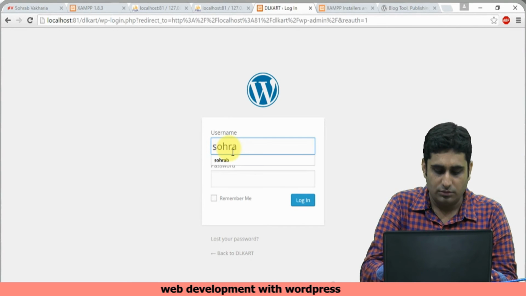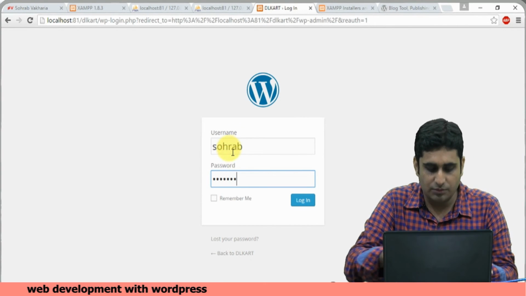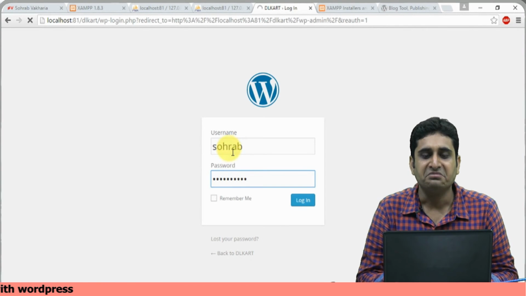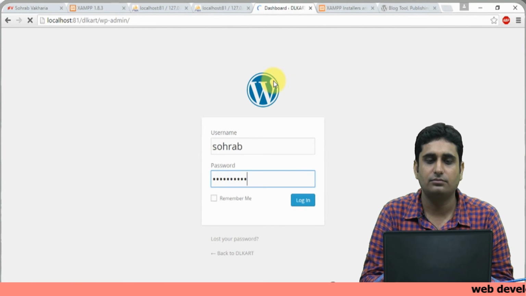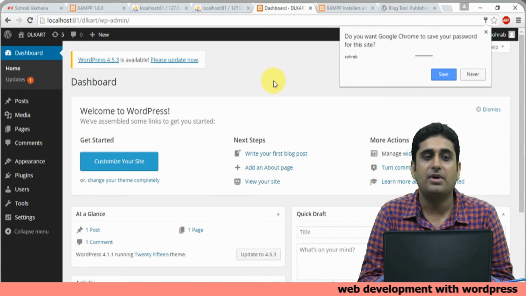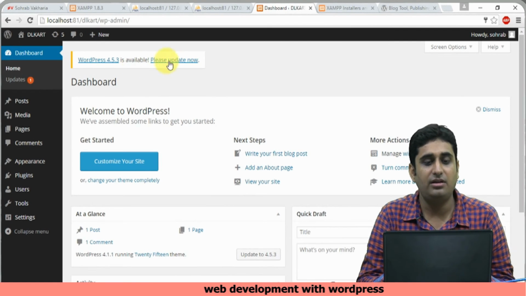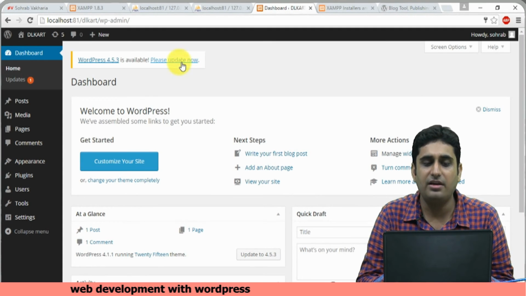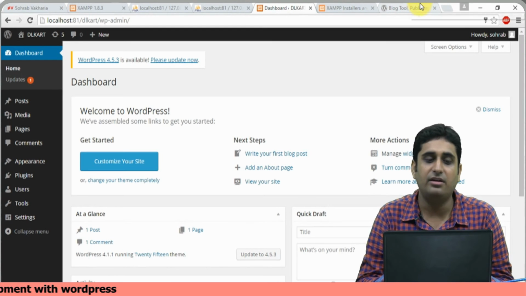So I'll enter my username, I'll enter my password, and then enter. Wonderful. So my dashboard has loaded. My WordPress is here. It is giving me an update also, since I'm using a little older version. If I simply click here, my WordPress will automatically be updated. I'm not doing it right now. It will take a little more time.